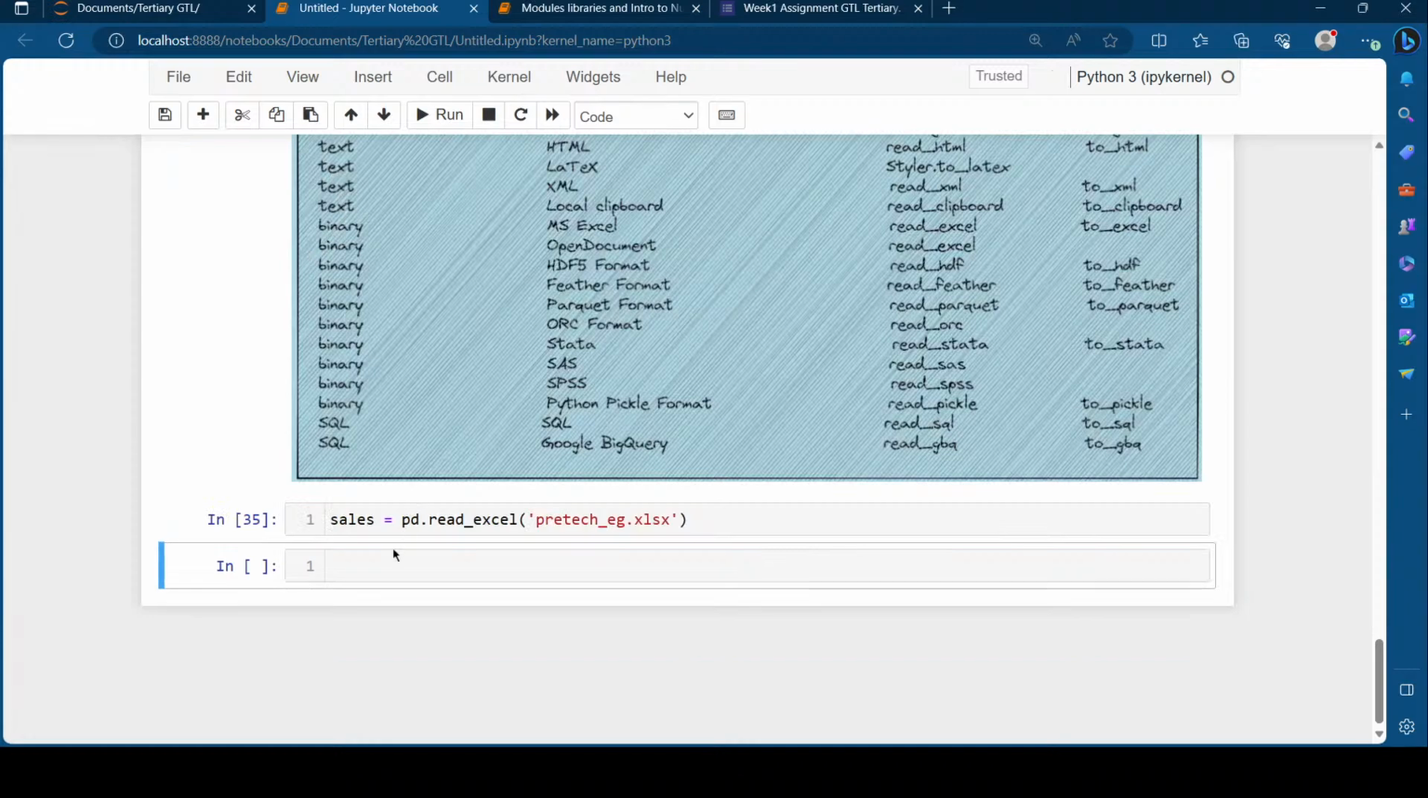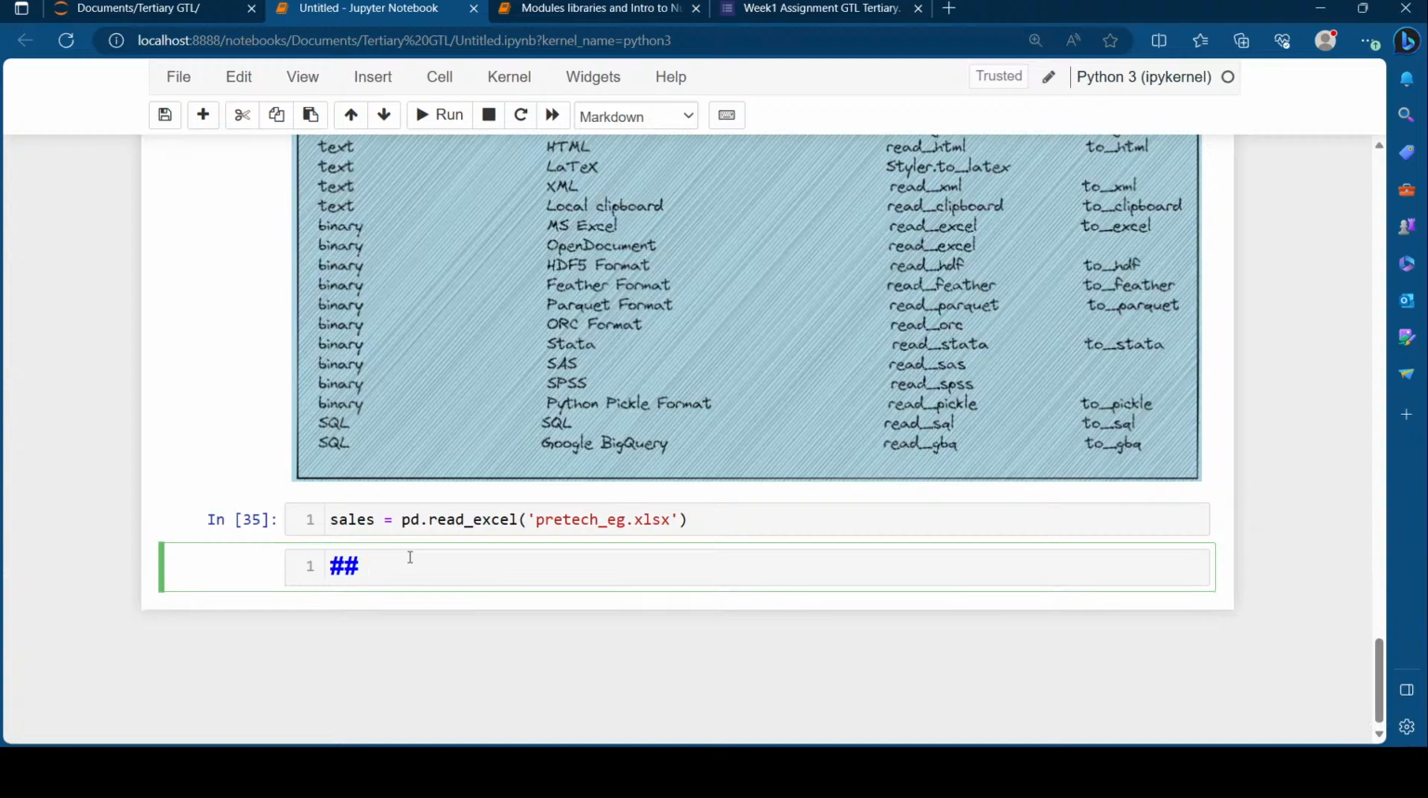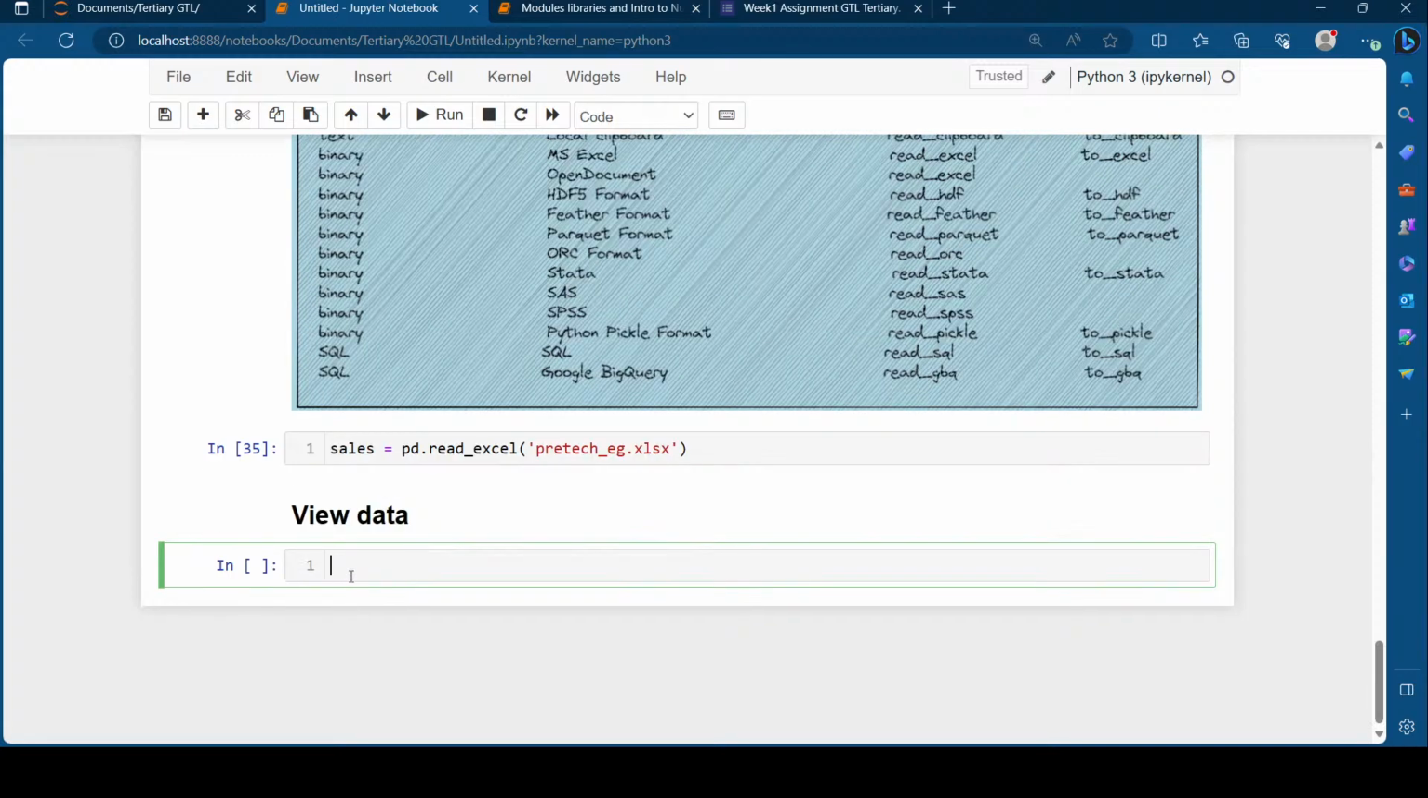So we'll then look at the ways to load data here, right? So to view data. Let me just name this with a markdown. Then I say I just need to view, want to view data.